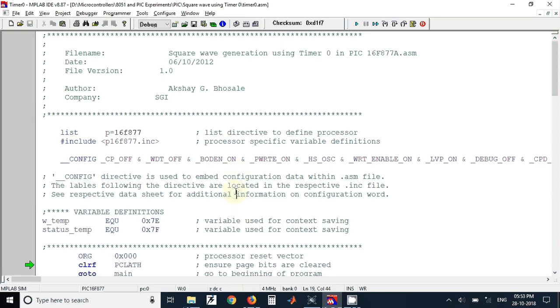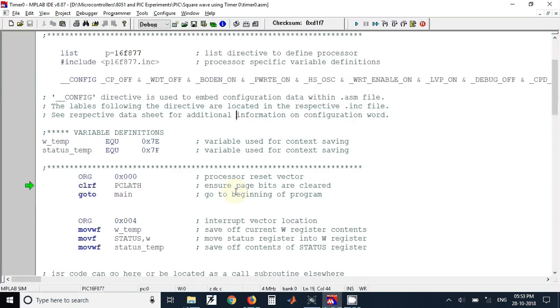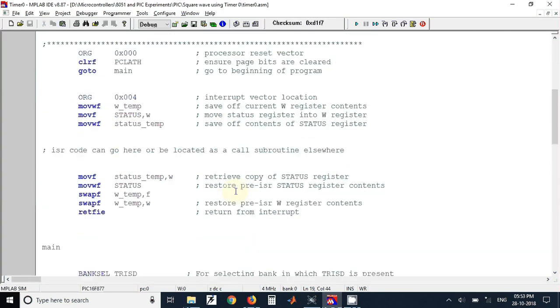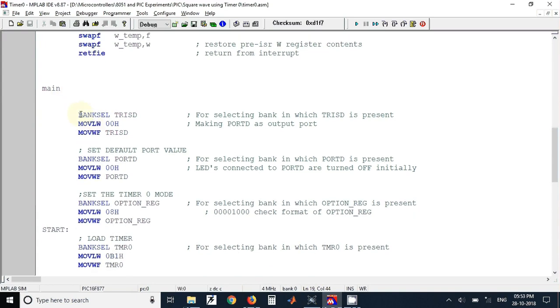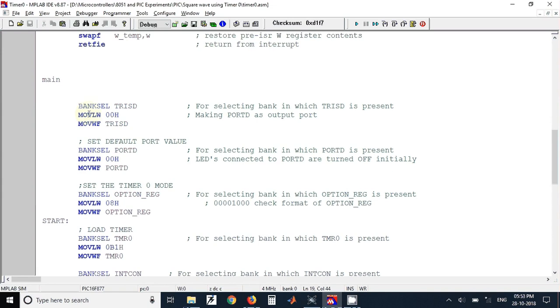Now I have taken this template file, which is present inside the Microchip folder. In this template file, we can directly write our program after this main label. In this program, the first thing that I have done is I have assigned port D as output port. So I have assigned the direction using the TRISD register. When I put value 00 in the TRISD register, port D will become an output port.